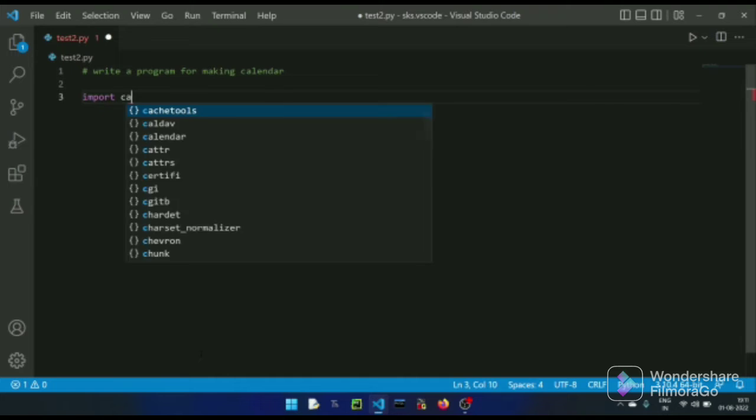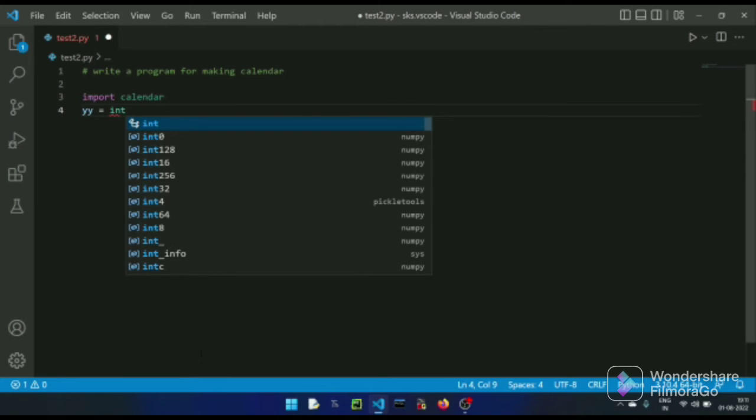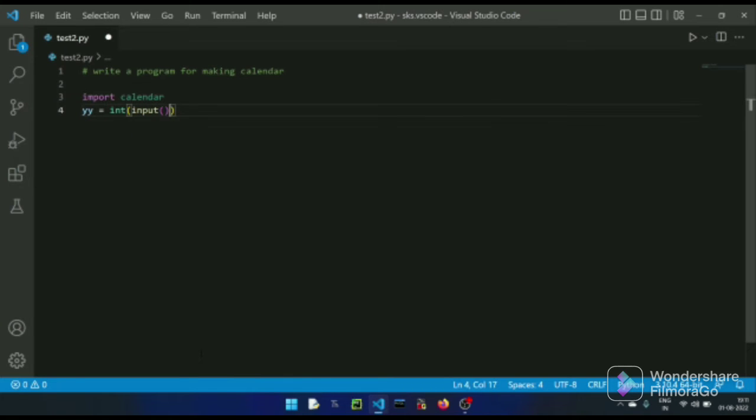calendar. After that we have to write our code, that is we have to define a variable, that is year, and we have to give int, means integer type values, input. Here we have to give a prompt, enter year, means which year you want to take from the user.